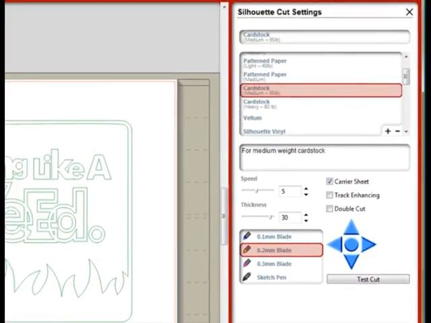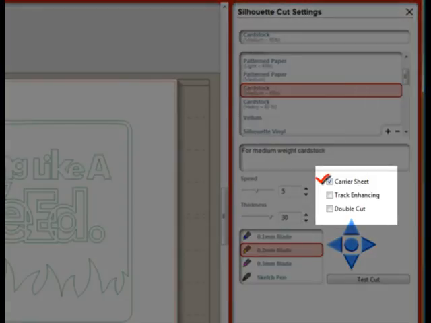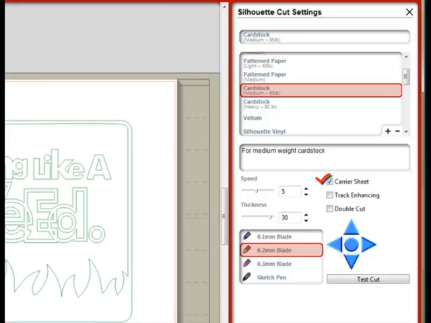Up and to the right of the speed and thickness settings are these 3 check marks. The carrier sheet option notifies the program that the Silhouette's carrier sheet or cutting mat will be used. Some materials, such as adhesive-backed vinyl, have their own backing sheet. You will need to check this carrier sheet option for materials that do not have a backing sheet.